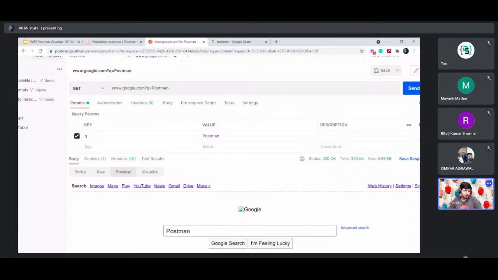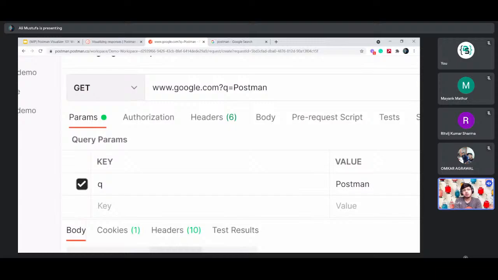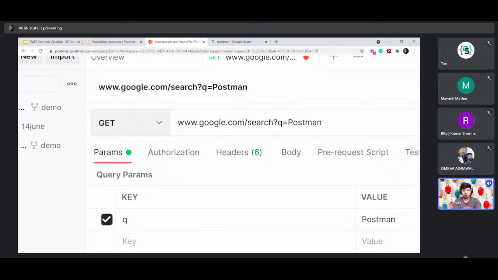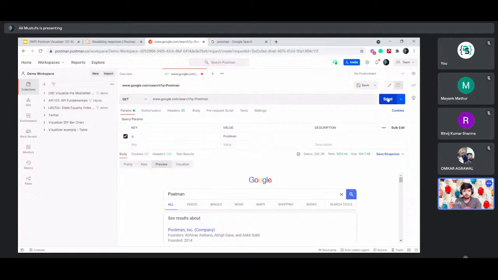Okay, Priyansh. Yeah, that is the answer, Priyansh. So here, we know that google.com is the endpoint, but we did not specify the path here. So if we specify the path search, it should work. Let's see if it does. It does.